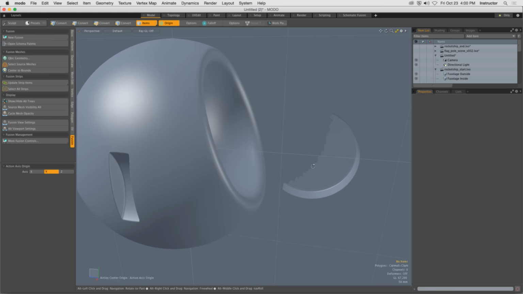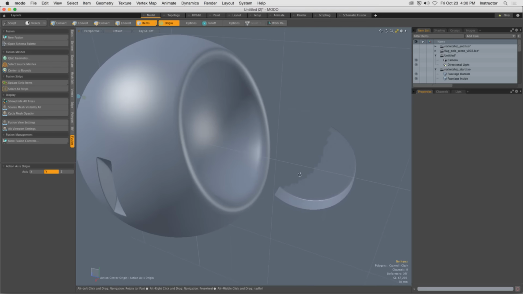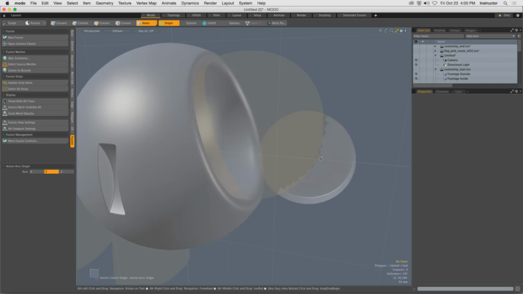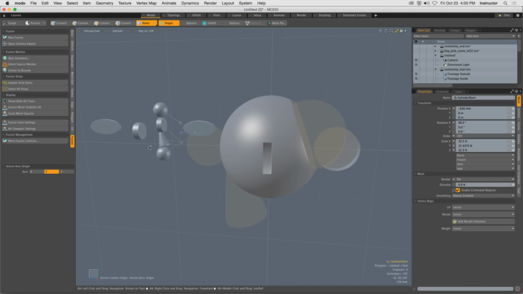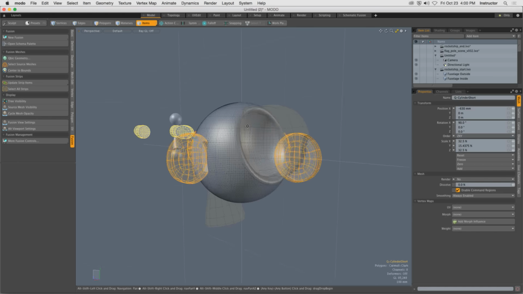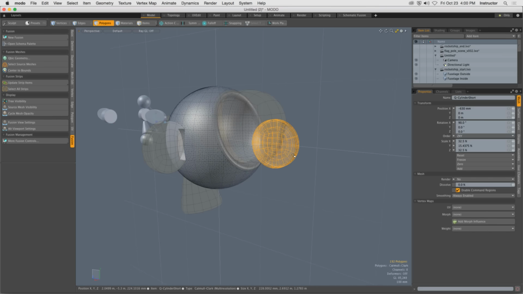Now this guy over here, that's a much larger problem that we have to manage. I'd probably just go in and turn our source mesh visibility back on. Go grab my hockey puck guy. There we go. And I just delete that one.